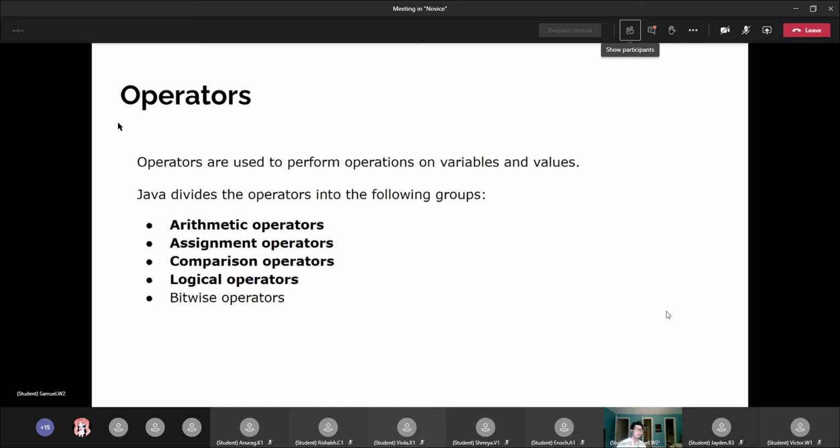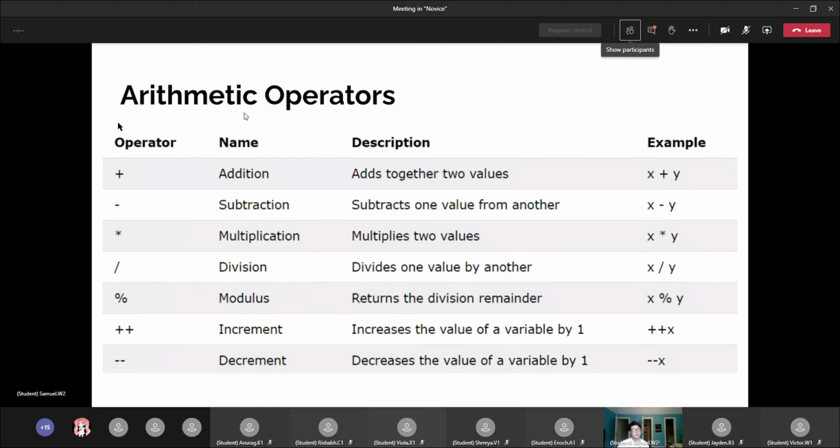Operators are just how you perform operations. So it would be addition, subtraction, and then there's a bunch of other ones that Java has, like comparisons. There are 5 different kinds that Java has. We'll focus on the first 4 because those are the most important when it comes to HackerRank and USACO and those kinds of online competitions. Arithmetic operators are pretty self-explanatory.